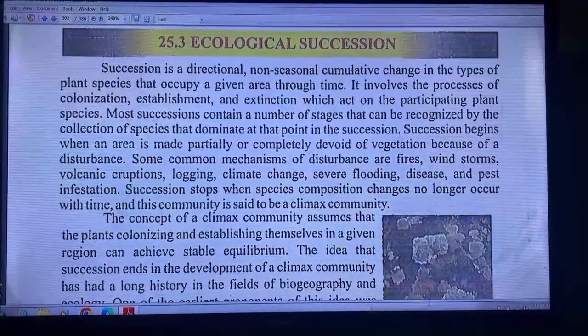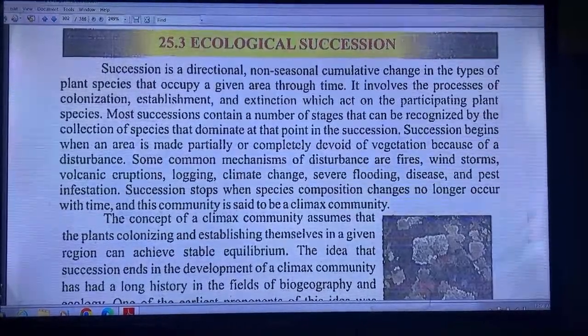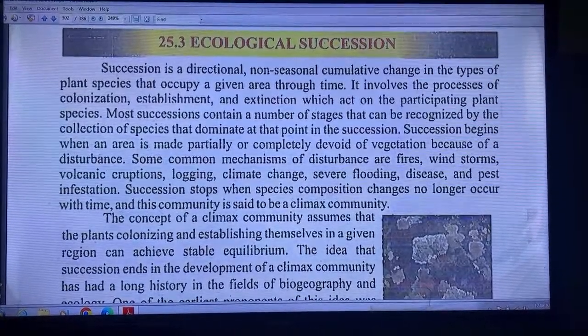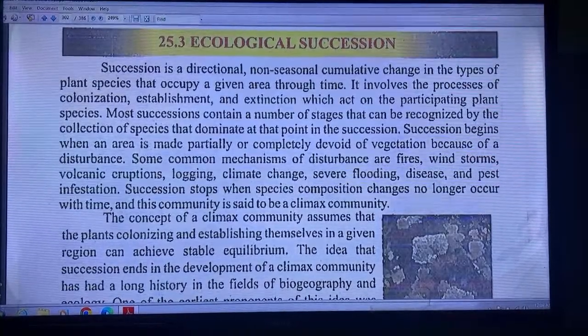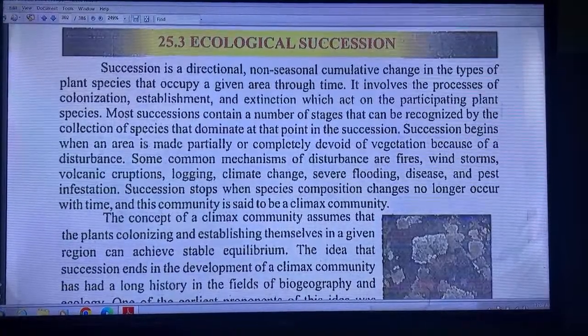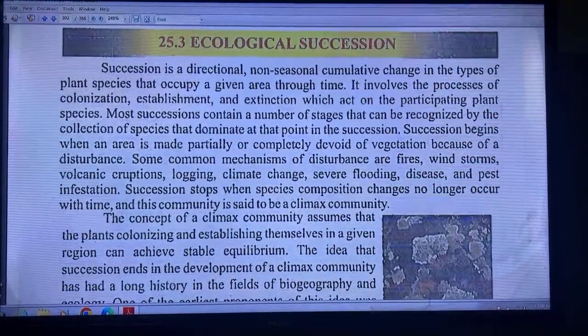point in the succession. Succession begins when an area is made partially or completely devoid of vegetation because of a disturbance. Some common mechanisms of disturbance are fires, windstorms, volcanic eruptions, logging, climate change, severe flooding, diseases, and pest infestation.